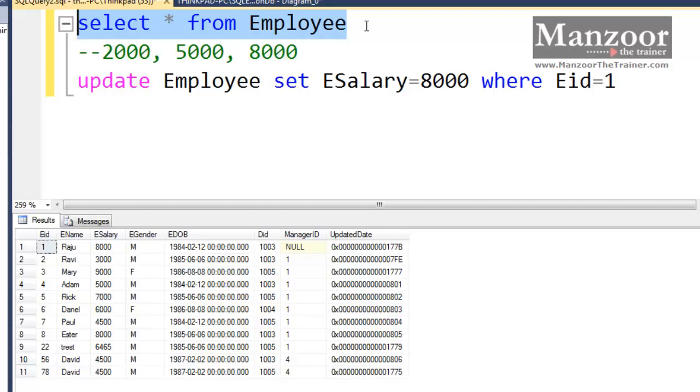So what do I need? I need 2000 for 2 years, and 5000 for 2 years, and for the rest of the 2 years 8000, and I need to perform an addition on this. So this is the history about the salary of this particular employee.